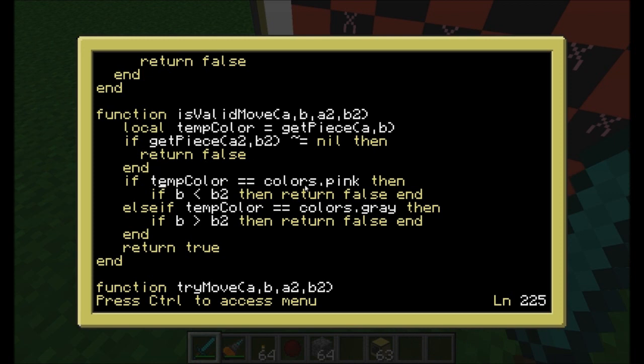Then we want to check and go ahead and see if it's the pink color and the B is less than the B2, return false.